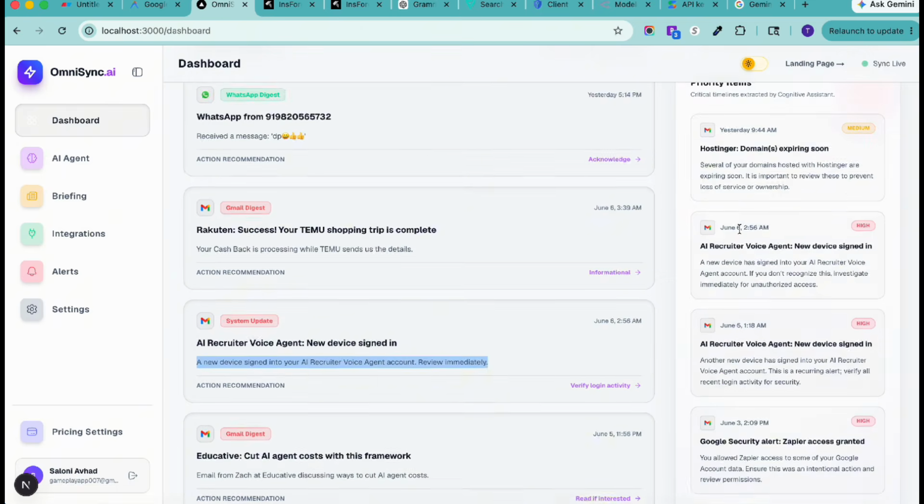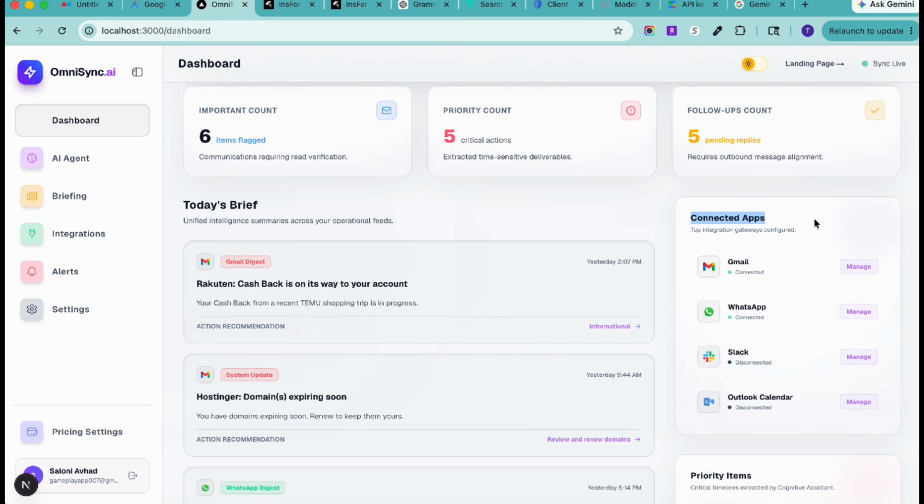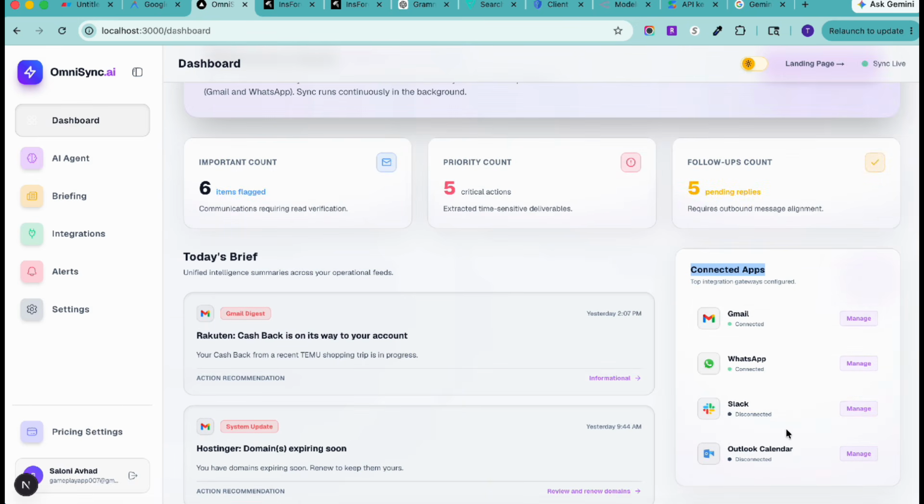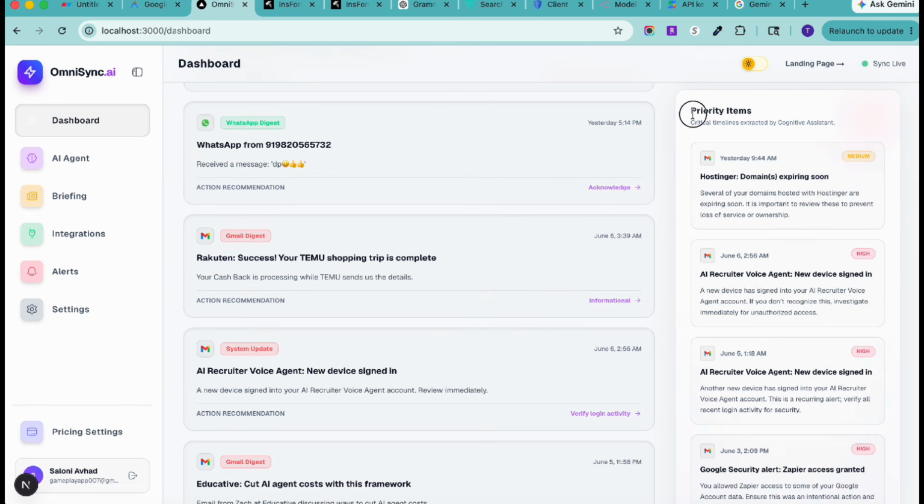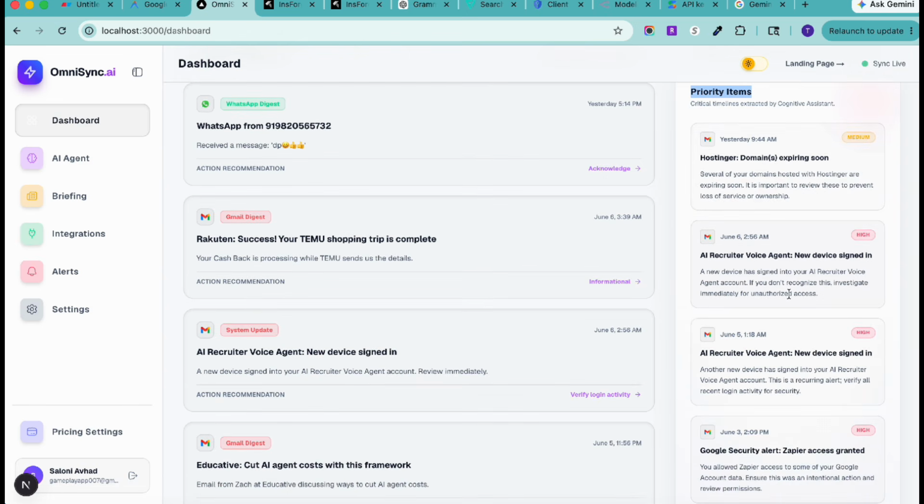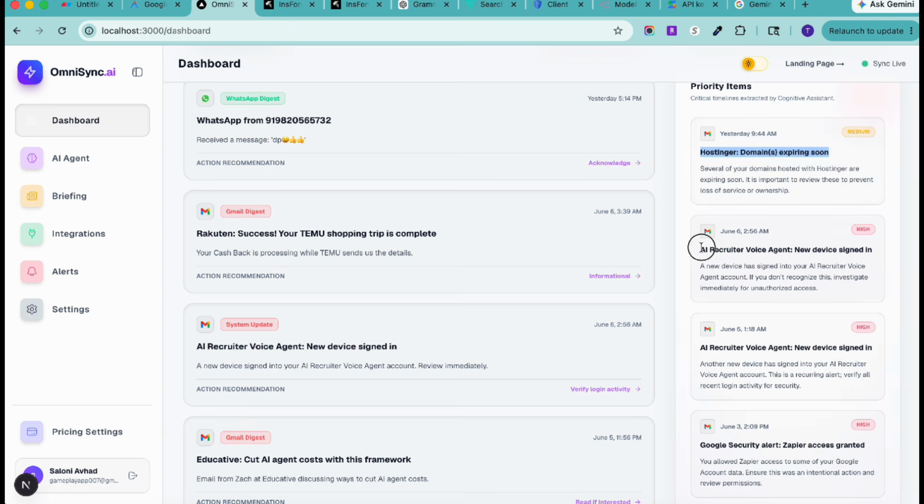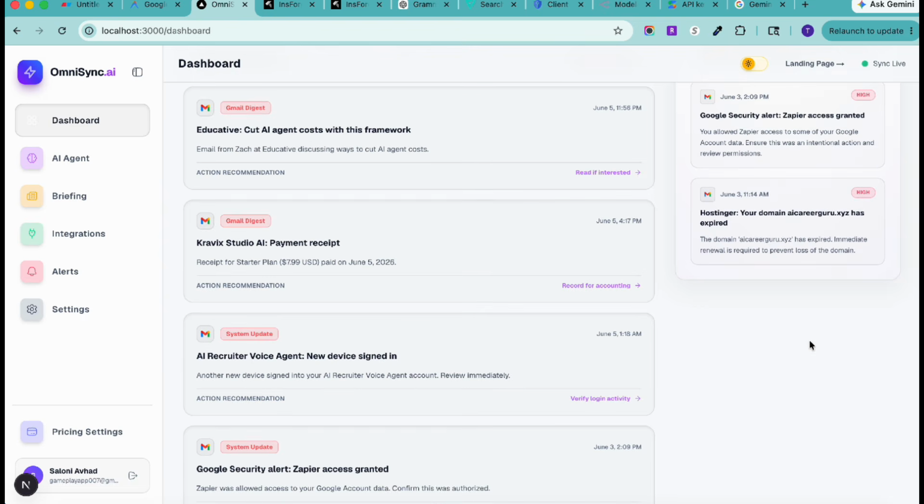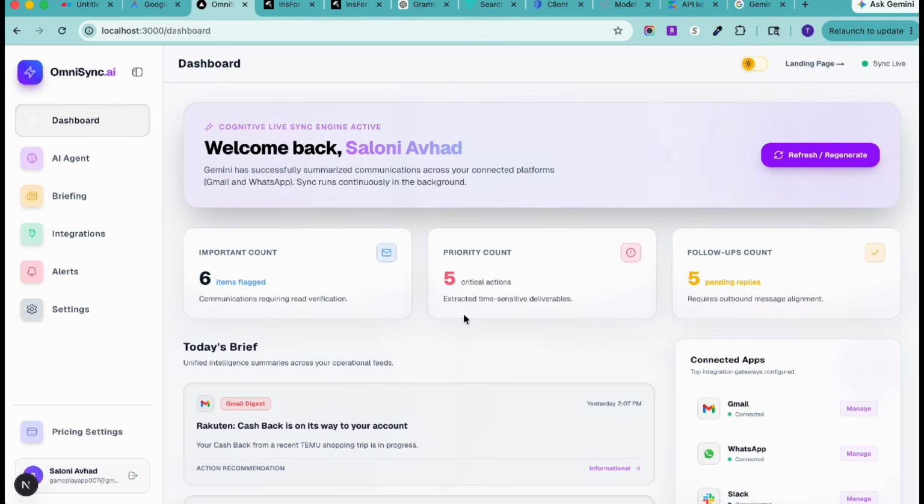Now on the right-hand side you will see which apps are connected, then which are the priority items. Over here you will see the top priority item, this is medium, this is a high one, right. So all of them are already being generated with the help of AI. Pretty cool, right. So that's how we have to do it.